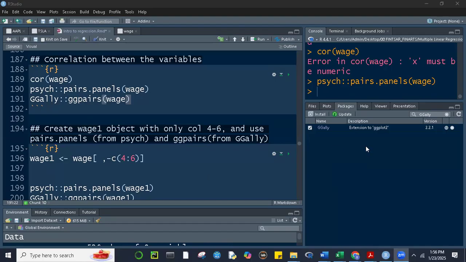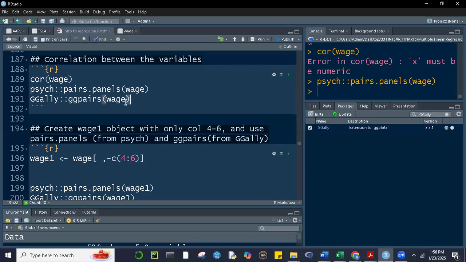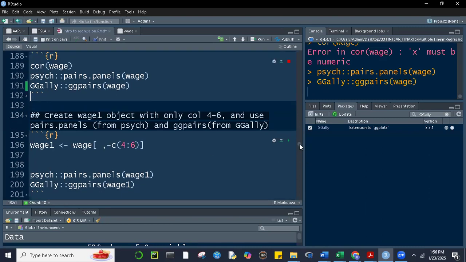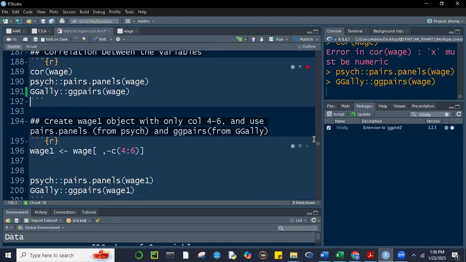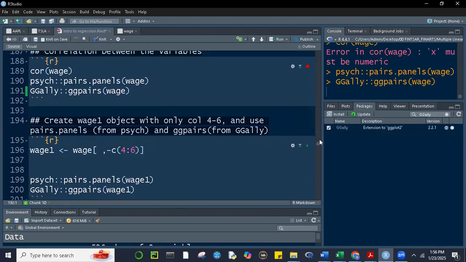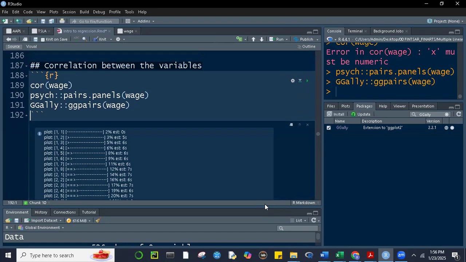Okay, I'll assume that you were able to load GGally, and then using the ggpairs function, take a look at this: ggpairs, wage, control, enter. Then it's a bit better looking plot compared to your pairs.panels. But it's almost the same. So it's loading. There.